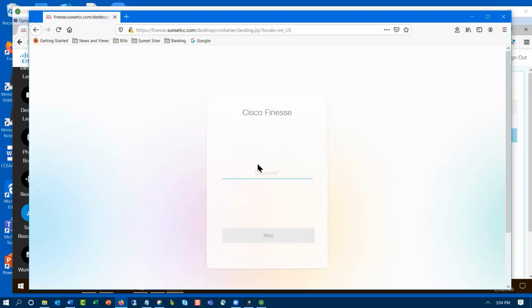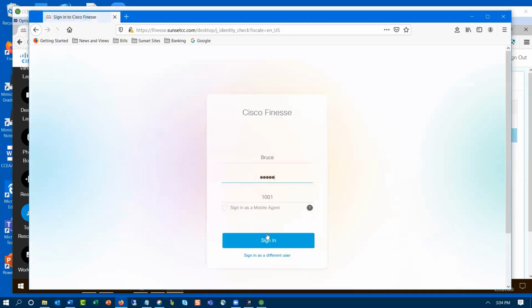Your username is as defined in CCE configuration, and for me, that's just Bruce. My password is my password, and the extension number here is 1001. That's the agent telephone extension number. Some folks tend to get that confused with the peripheral number, which is assigned by the system in order for the system to be able to identify the agent, but that's not what we want.